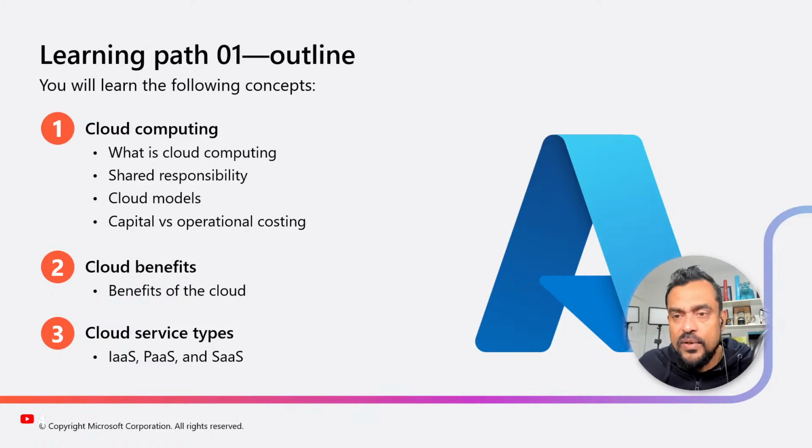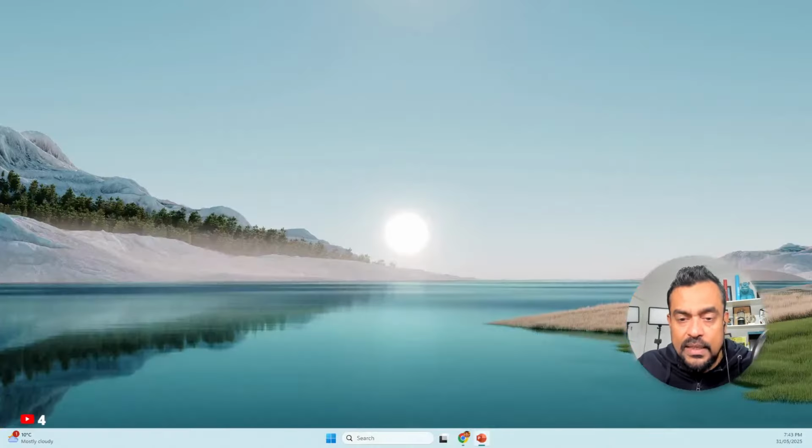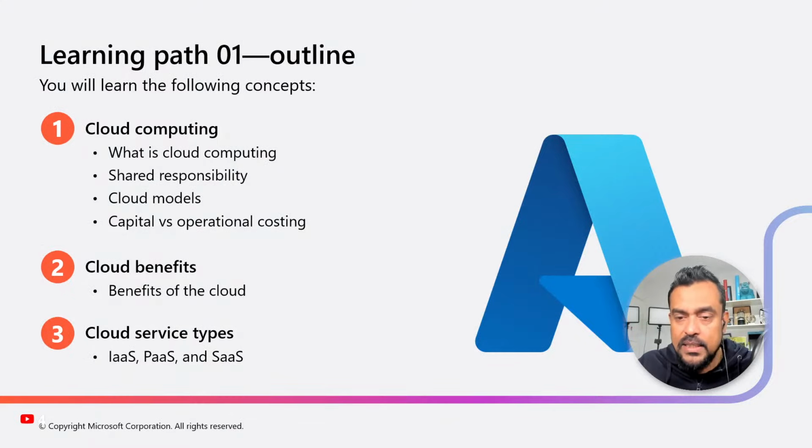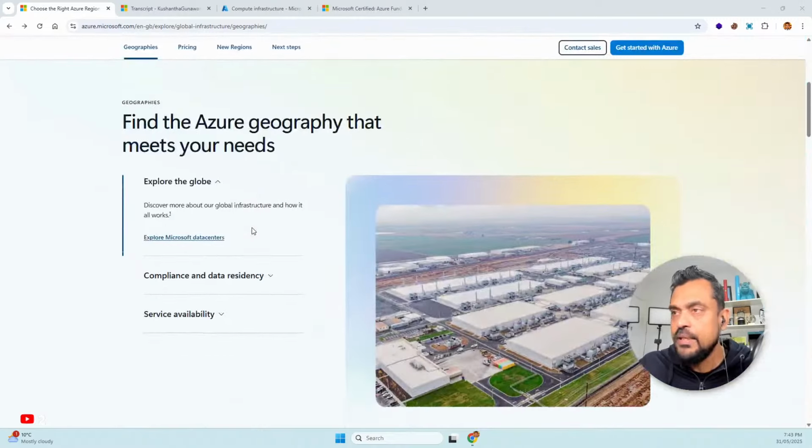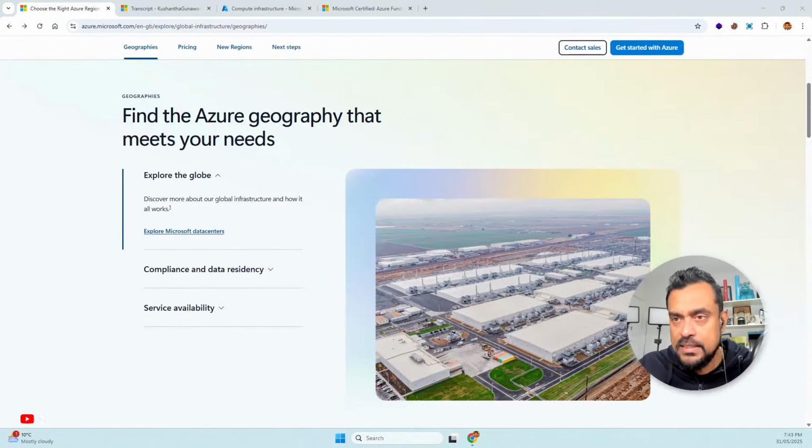Building data centers is very expensive and it needs a lot of technical skills. What Microsoft did was, as one of the largest and wealthiest companies in the world, they invested in large infrastructure. Something like this, I think you can see this. So this is an example of a data center.